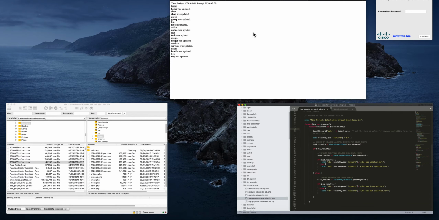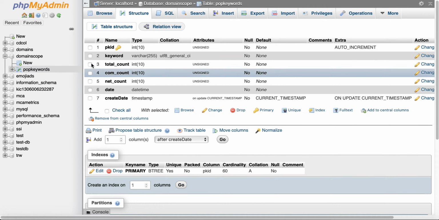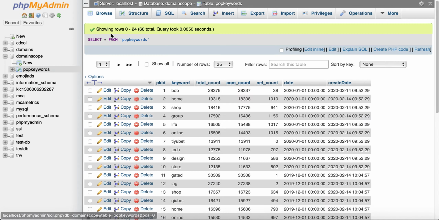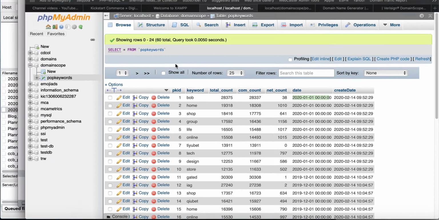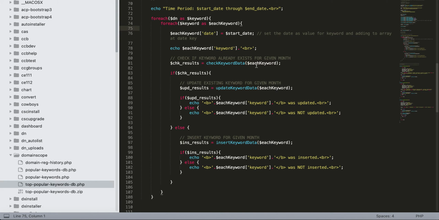To make it make sense, let's say this keyword is Bob. You don't want to see Bob have the same date. There should only be one Bob that has January 1st, 2020. You don't want to see multiple rows of Bob with the same date. There can be multiple rows with the keyword Bob, but they better have a different date. So that's why we perform this check.